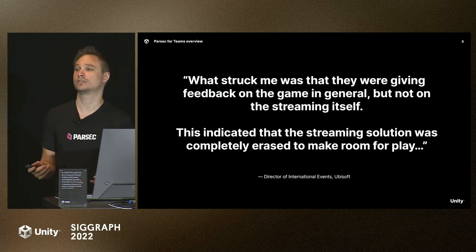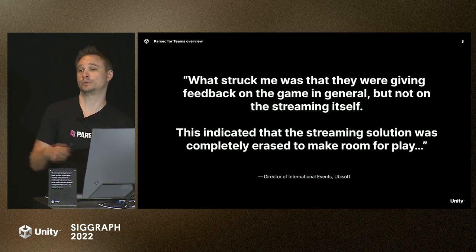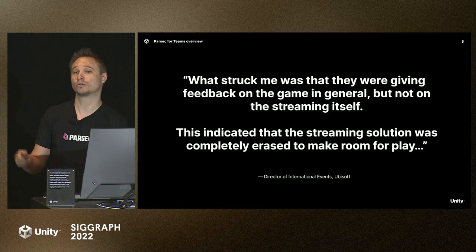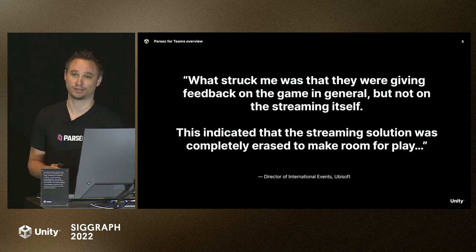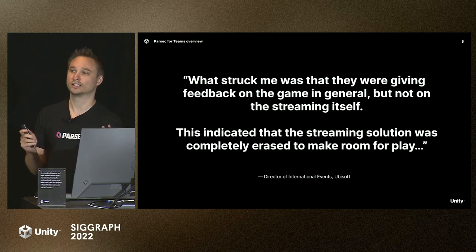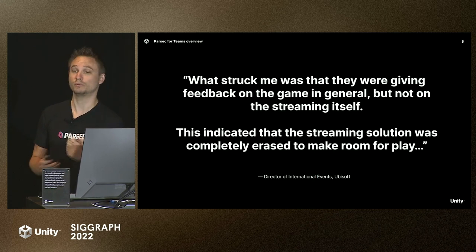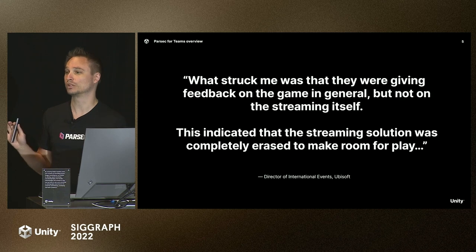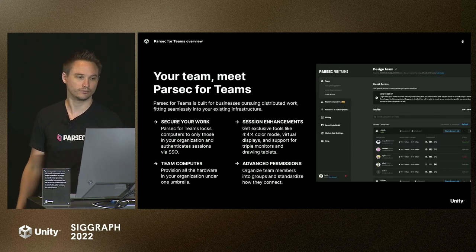So the experience was essentially the same, whether they were invited to Ubisoft's campus to play the game, or if they were able to stay at home and use their laptop to play the game. And that's the best feedback that we could hear, is that the product works so well, the streaming works so well, that it essentially disappears from the experience.